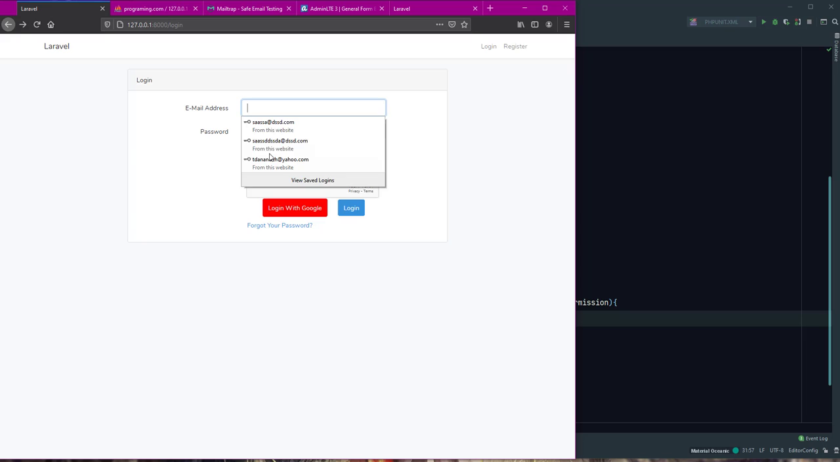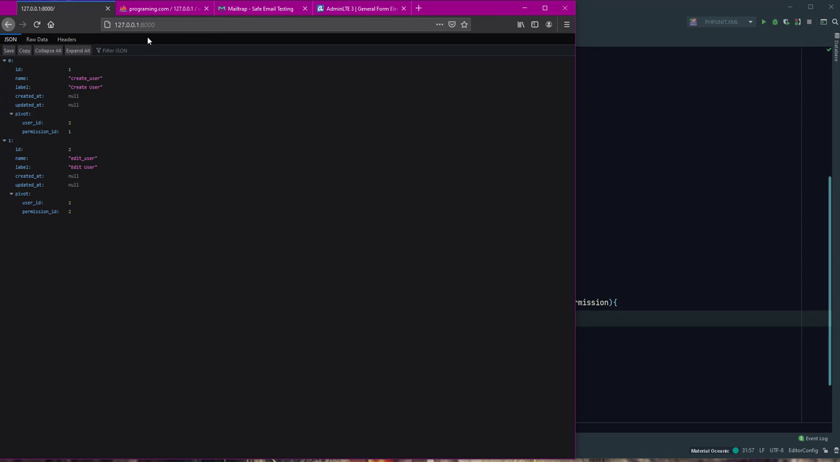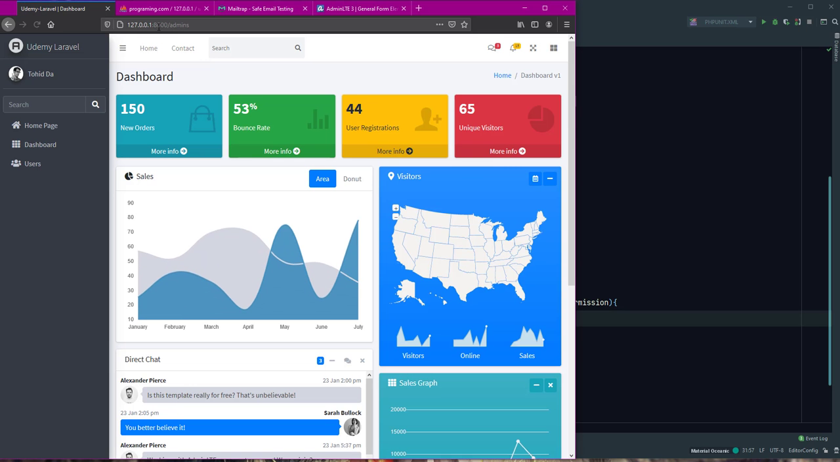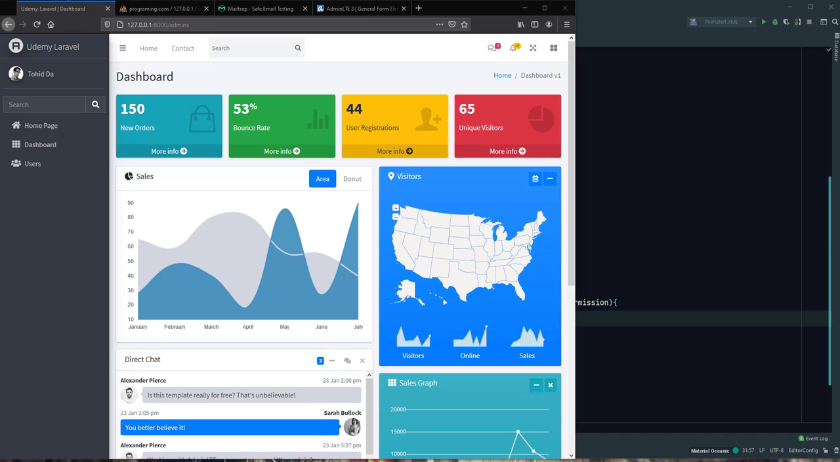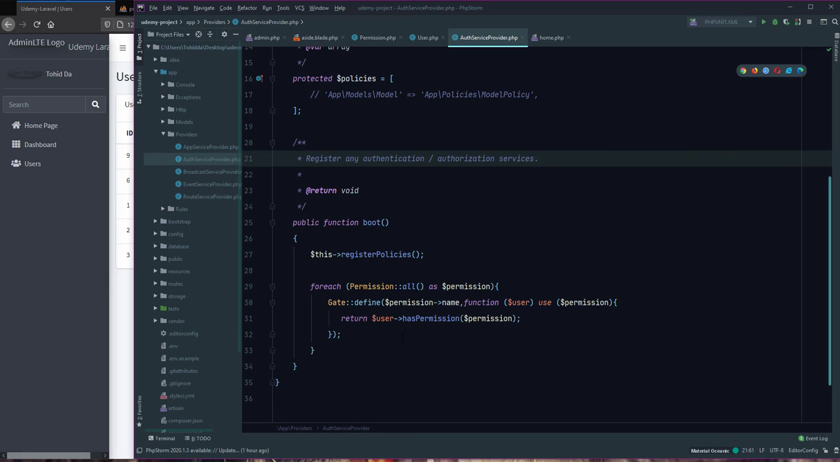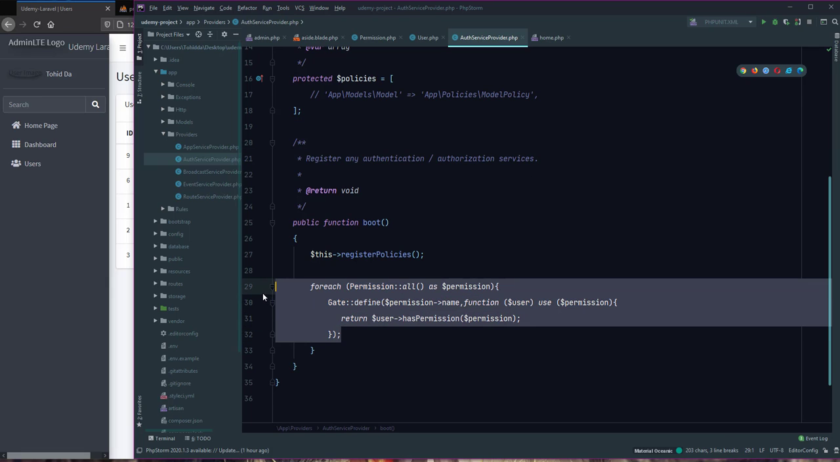Okay, I log in with Google and open admins and access this admin page. Okay, in another lecture I say how to limit this, and just access we define for the user.